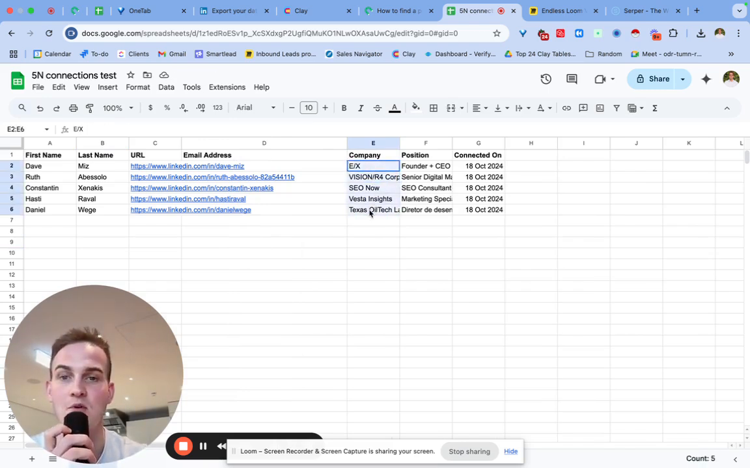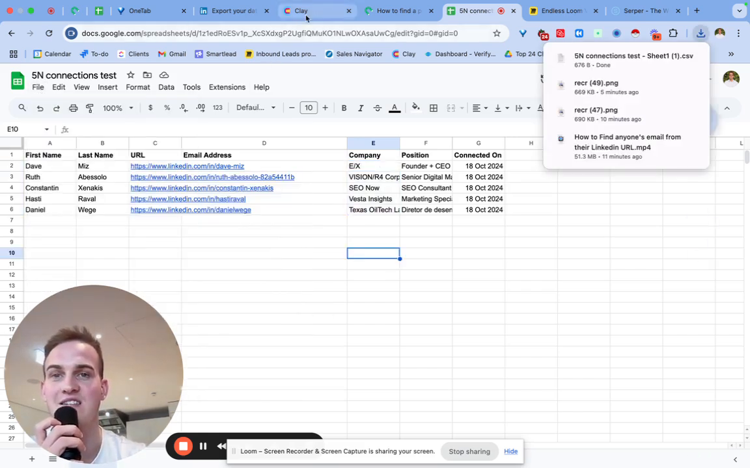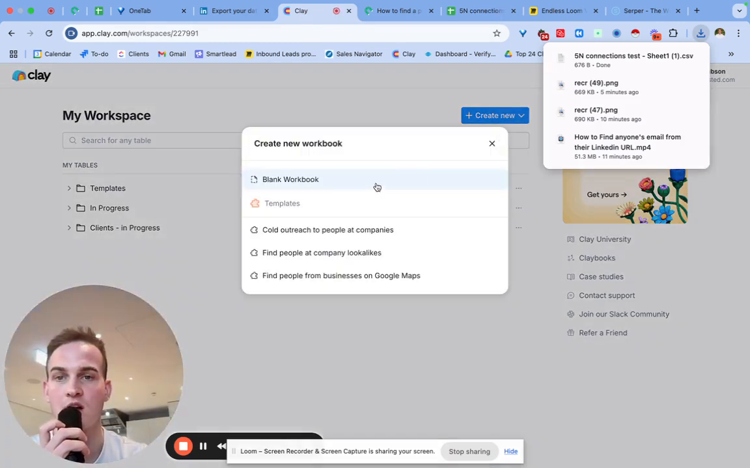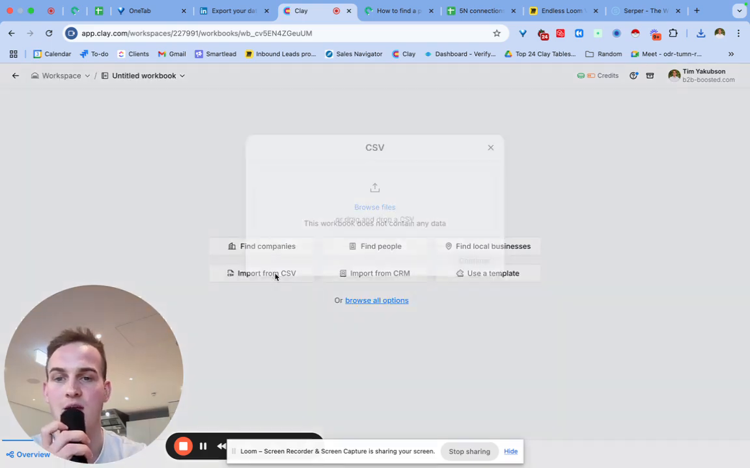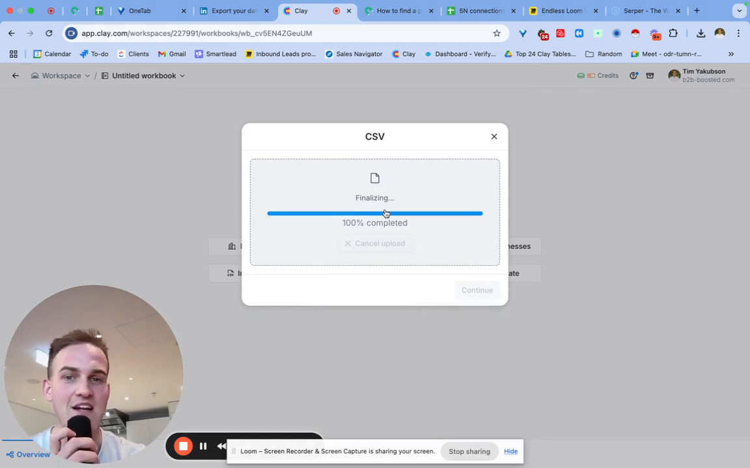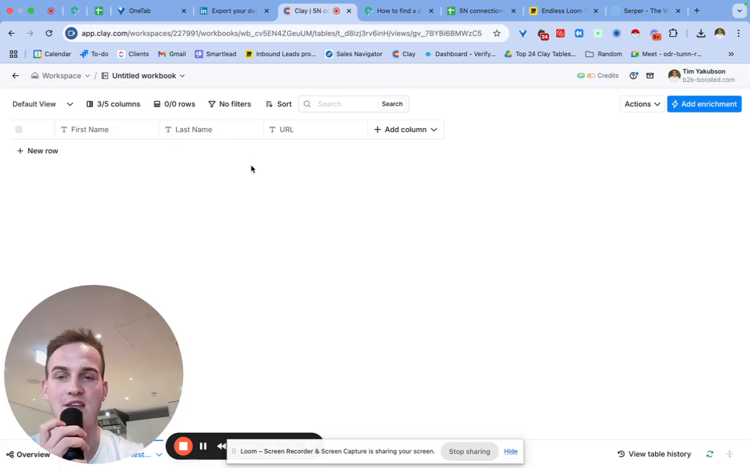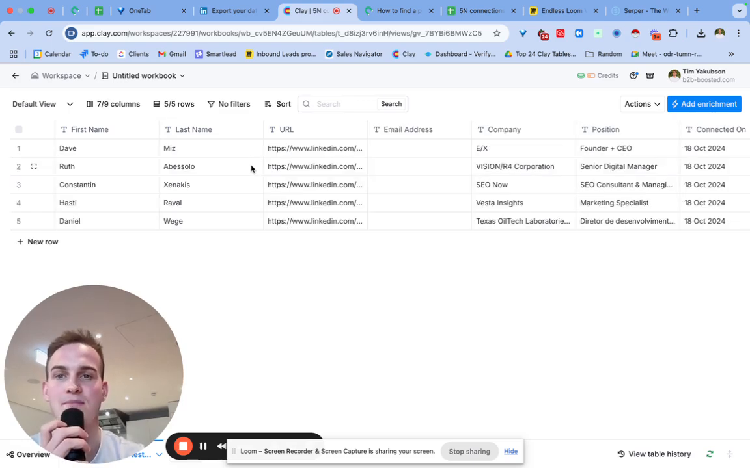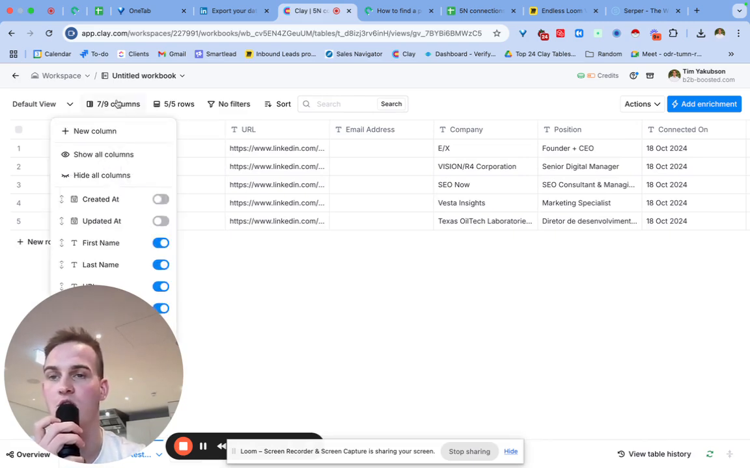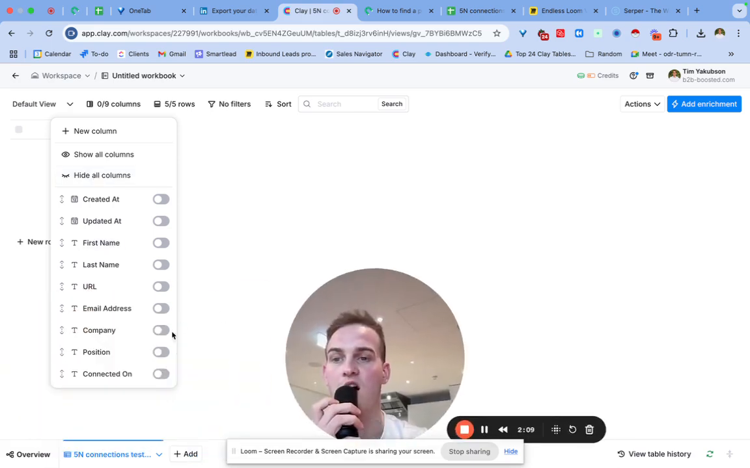So we'll use their company name over here. The way we'll do that is we'll download the file as a CSV file, we'll go inside of Clay, and we will create a new workbook. So we'll click on Create New, Workbook, Blank Workbook, and over here we can import from CSV the file that I just showed you, which was the 5 different connections, so 5 different people who you're currently connected to. As soon as you have this data inside of Clay, it should look something like this. The only thing that we need to worry about is the company name, so we can click on columns here and hide all columns, and make sure that you just unhide the company name.